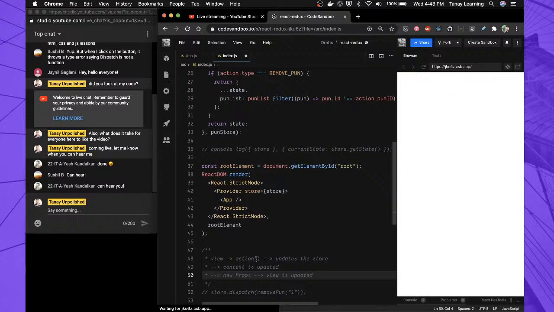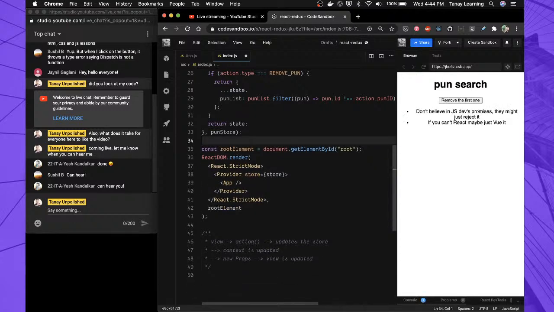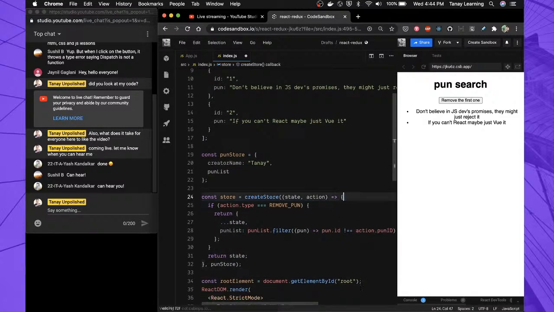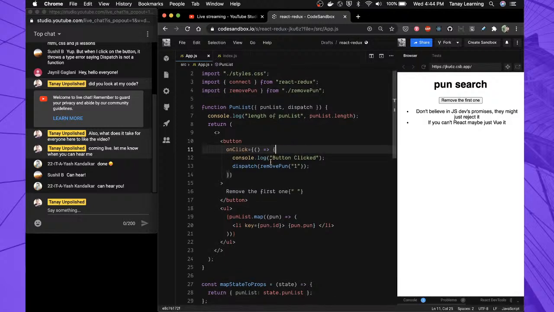So you have view to action updates the store, context is updated, context is basically how the store comes to the app, and then you go to new props, the view is updated, and this happens. So I am just cleaning up the code a little bit. You can also do that, removing things which we don't need so that we don't have dead code here and there, and then we'll start the next thing.